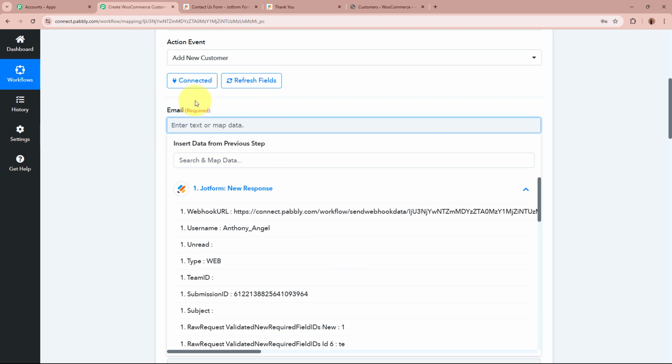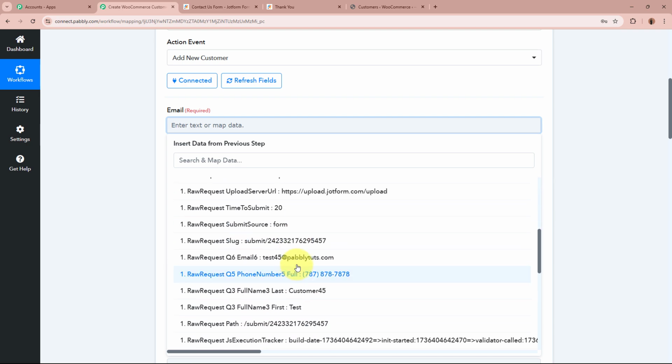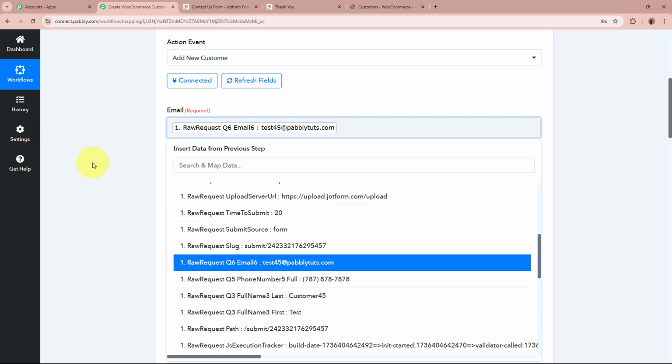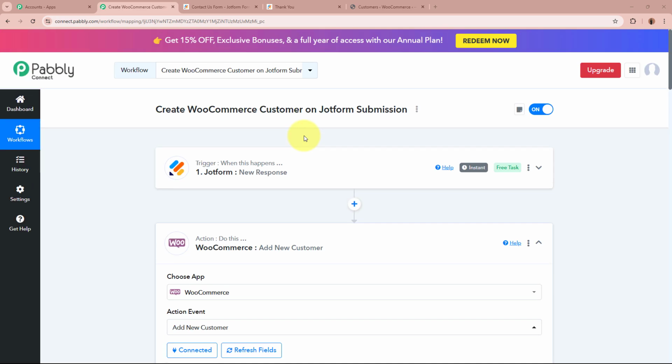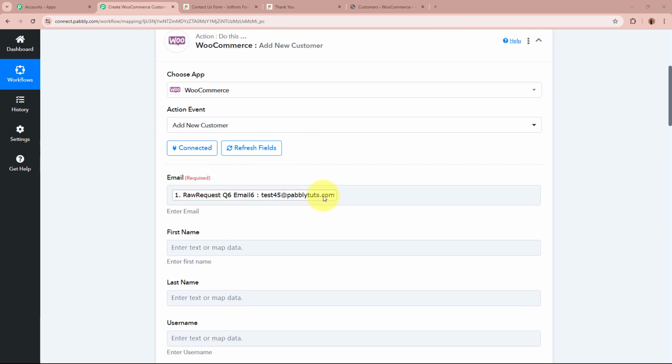So for the data of this email field, I'm going to select the data of the email from my previous response. As I've selected the data from my previous response, the data is mapped. And as I map the data, it has now become dynamic. That means whenever a new response is captured in our previous step, the new data is automatically going to be updated in place of this mapped data.